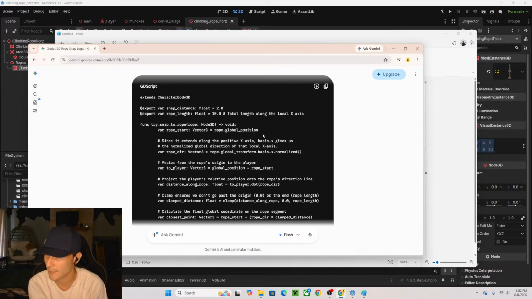Since it extends along that positive x-axis, basis.x gives us the normalized global direction of that local x-axis. Our rope direction: rope.global_transform.basis.x.normalized. Okay. Vector from the rope's origin to the player. Var to_player: Vector3 equals global_position minus rope_start. Okay, right. Project the player's relative position onto the rope's direction line. Var distance_along_rope: float equals to_player.dot.